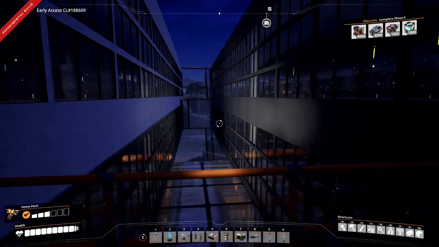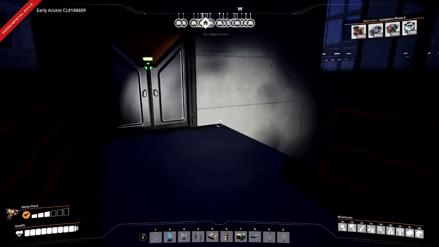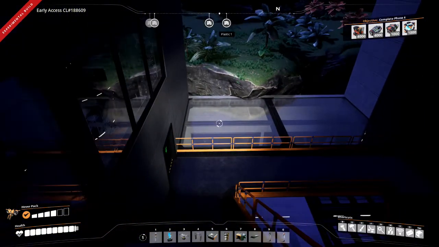But so yeah, so that's what each of the floors look like. This is what the outside looks like. Got a nice walkway down.